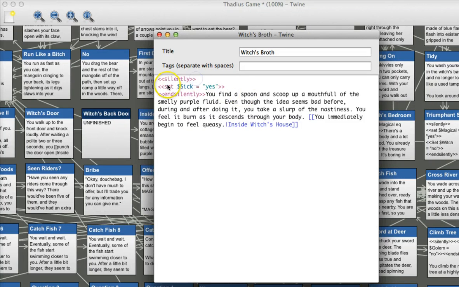To designate this, I'm using one set of these "silently". Whenever you use silently, this is going to be text that the player isn't going to see when they're playing the game. It's only seen on the back end. But it's telling the Twine system information. So we're going to set the player's sick status to yes.